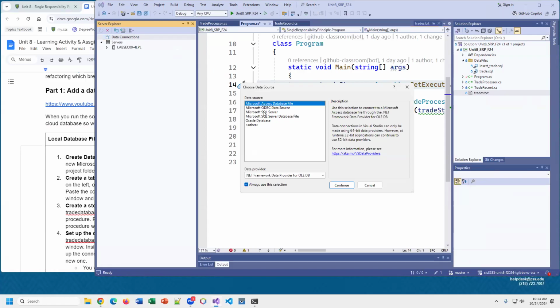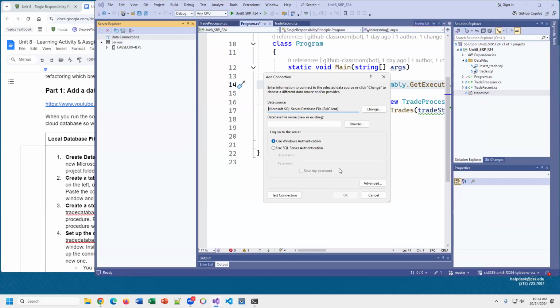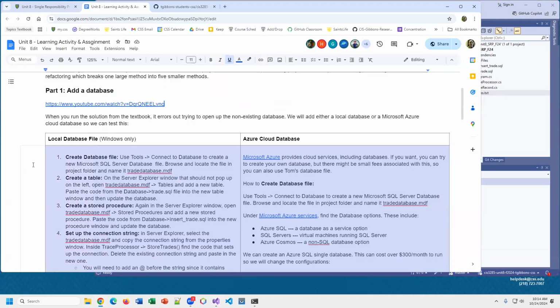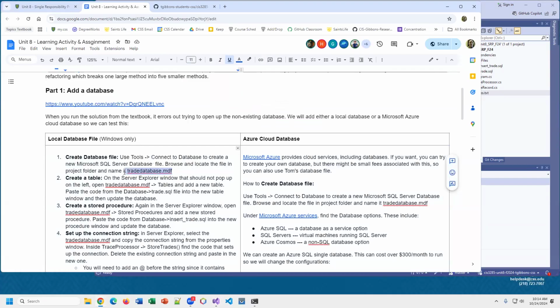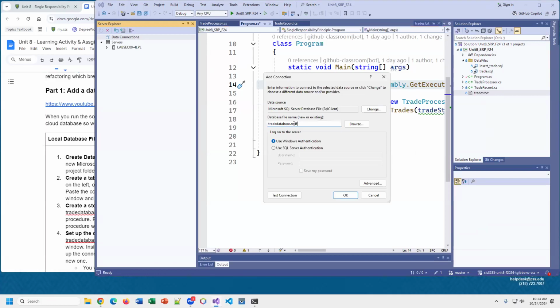And we're going to use a Microsoft SQL Server database file. That's the fourth one down here for Microsoft SQL. We're not actually going to connect to a SQL Server. We're just going to use a SQL Server file, and there's some stuff built in that'll connect to it. So we're just going to connect directly to this database file here. And then for the database name, you want to call this trade database.mdf.